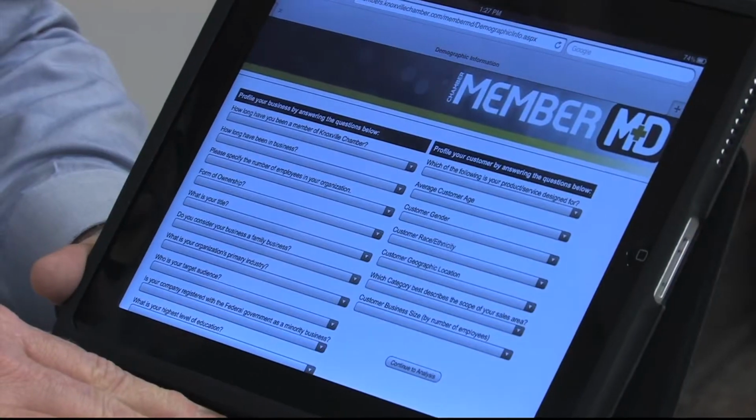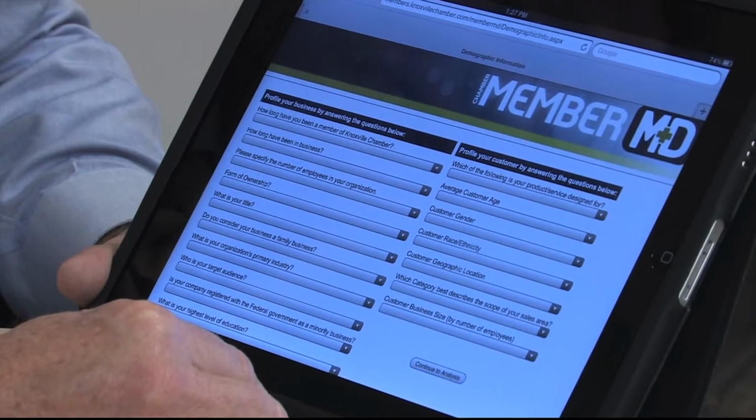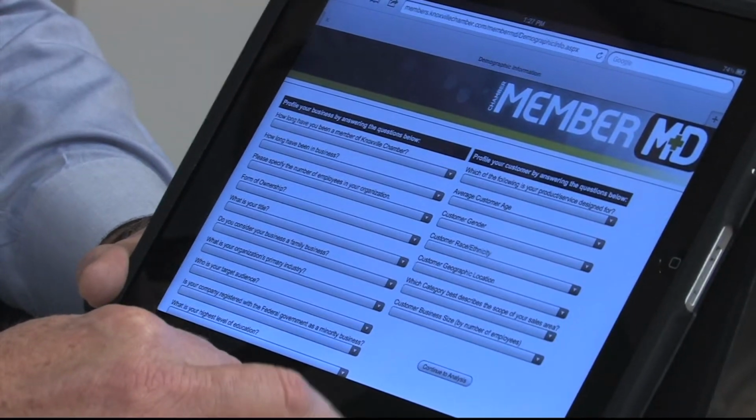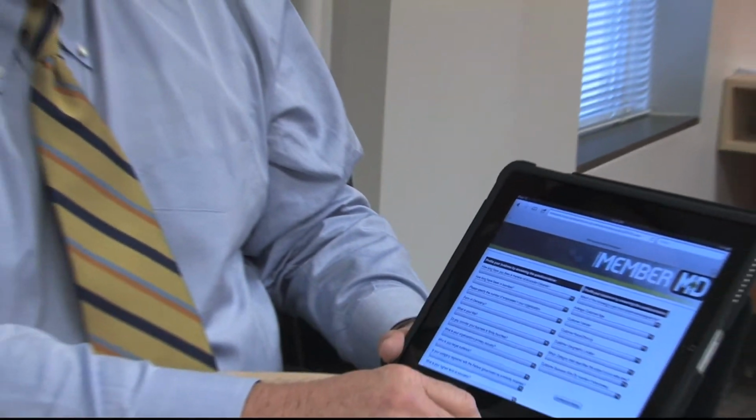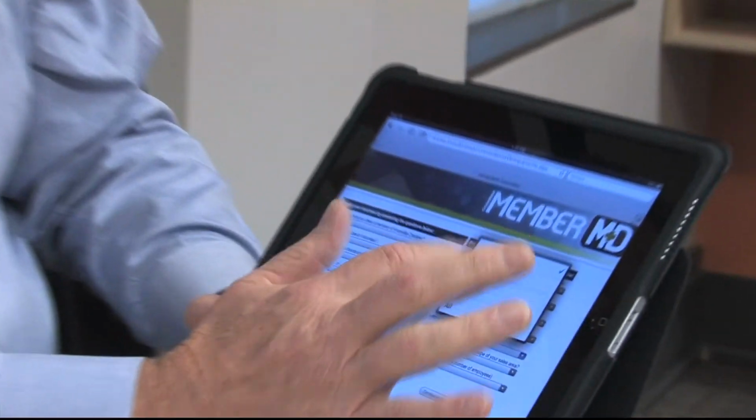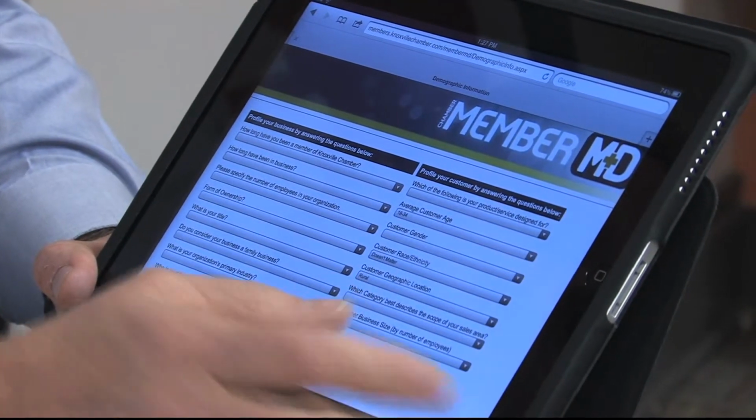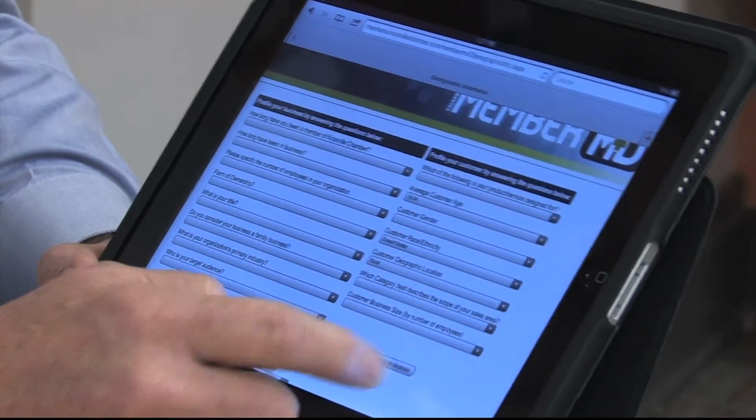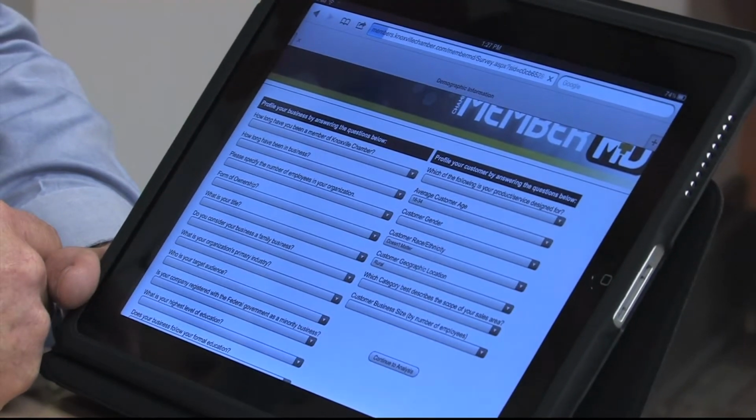Here you see a sample of our demographic page that asks questions like, how long have you been a member of the Knoxville Chamber? How long have you been in business? Your form of ownership? What is your title? Do you consider your business to be a family business? Average customer age. As you can see, everything's dropped down and it's point and click. Your customer rate, their ethnicity. Here's some consumer demographic information, who they sell to. All these questions are, again, just demographic information, and then we continue right on to the analysis.